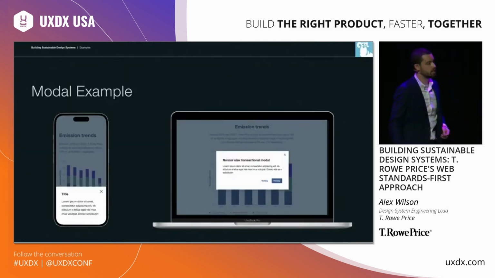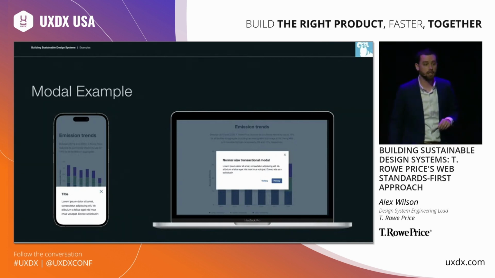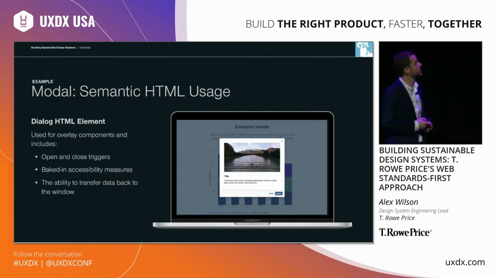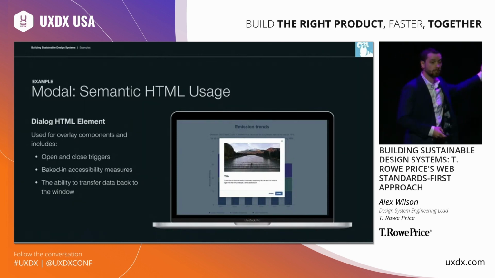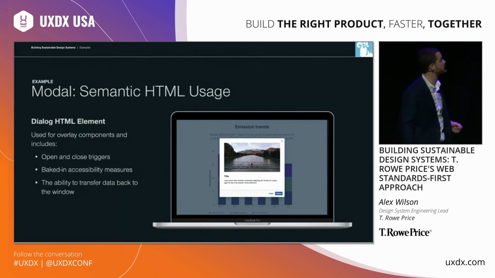So the first one is the modal example. For the modal example, we're going to go over two main topics, CSS Grid for layout, and then also semantic HTML. So for this modal, we are using the dialog HTML element. Now this HTML element automatically comes with features to open and close. It comes with baked-in accessibility, and the ability to transfer data back to the window. Again, we could have used a third-party library for this, but the web supports it, so we use the dialog element.